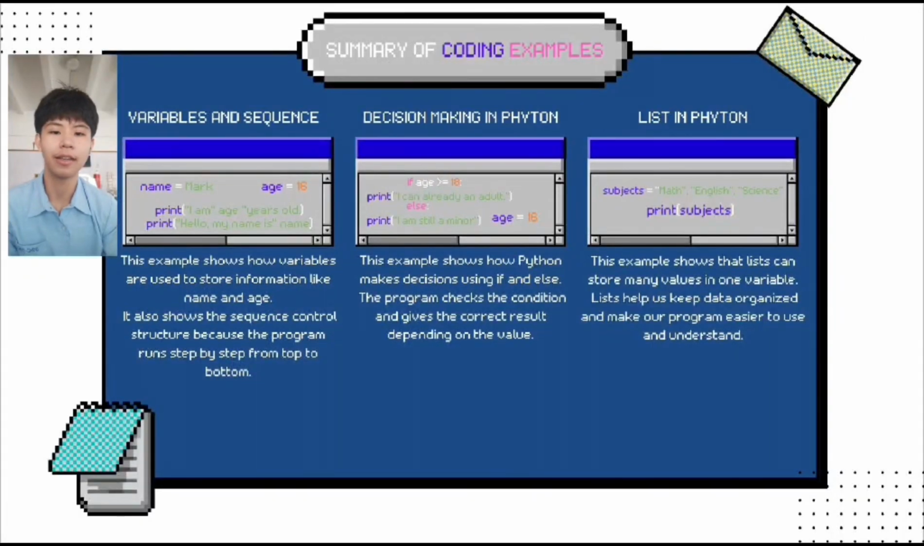Let's summarize the coding examples we discussed. First, we learned about the sequence control structure, where Python runs the code step by step. Next, we discussed the keywords, variables, and identifiers. Keywords are special words, while variables store data. We also learned about statements, indentation, and comments, which help organize and explain the code. Lastly, we studied the data types, if, elif, else statements, and lists, which help Python make decisions and store multiple values.